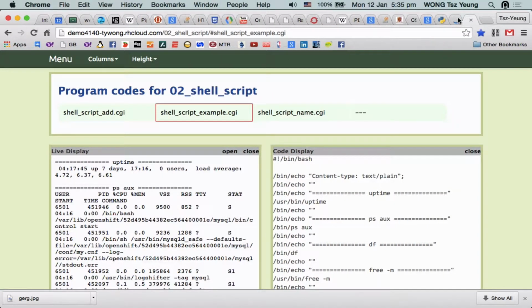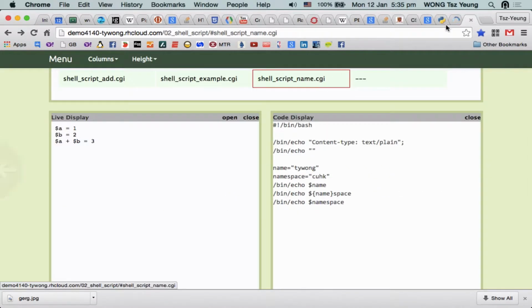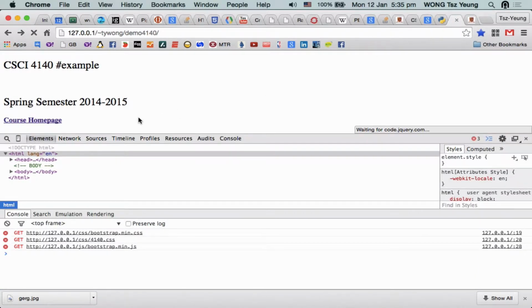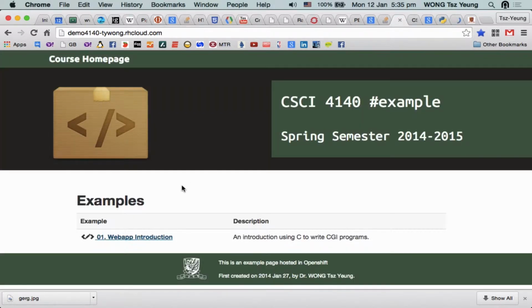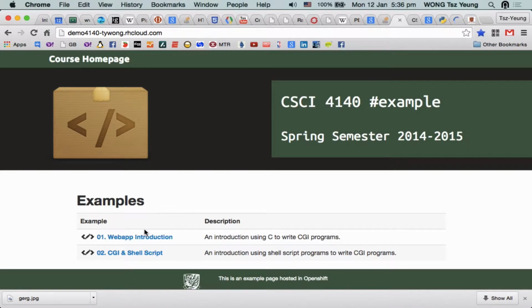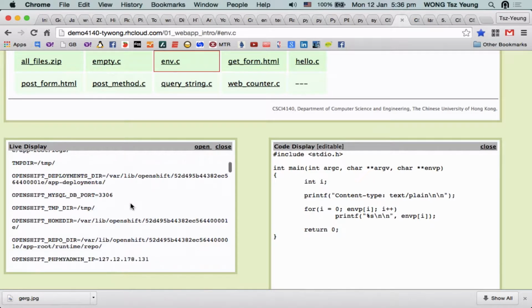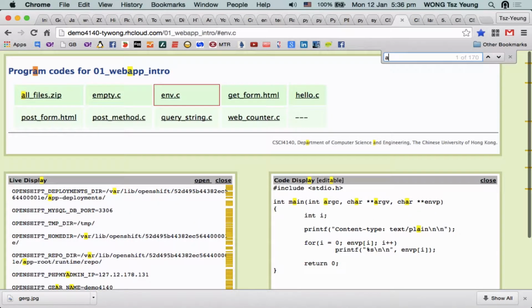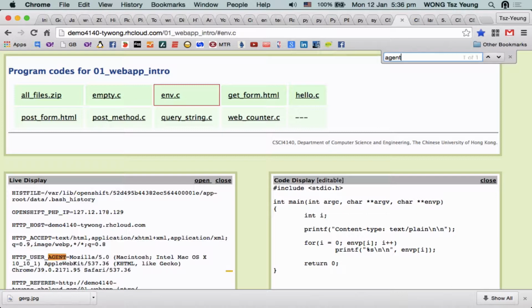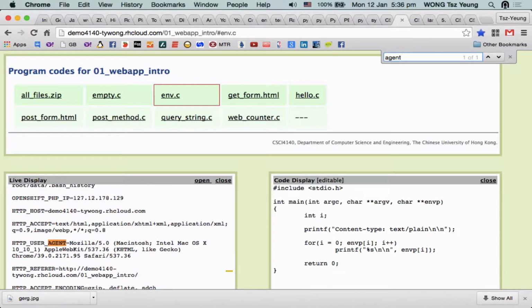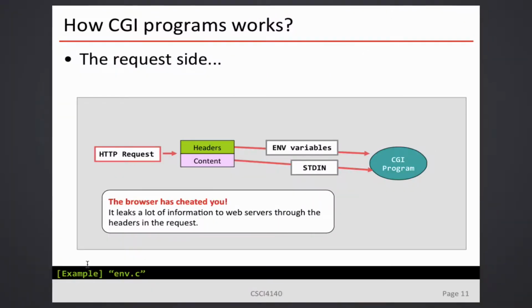Okay, where is my page? Here. Last time I showed you that the environment variable contains the information of your browser. The user agent tells you what I'm using. You can see it there, as well as other things like the URL that you are querying, and so on and so forth. Now the information is encoded inside the environment variable.